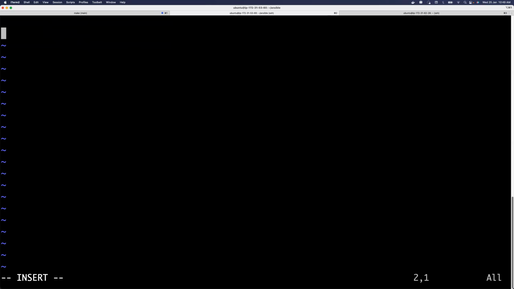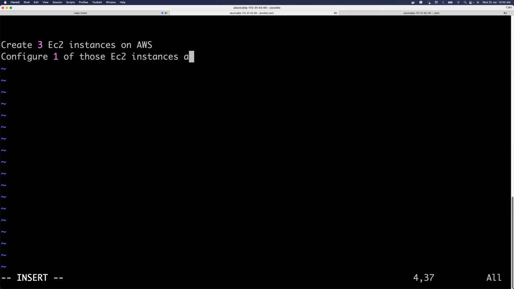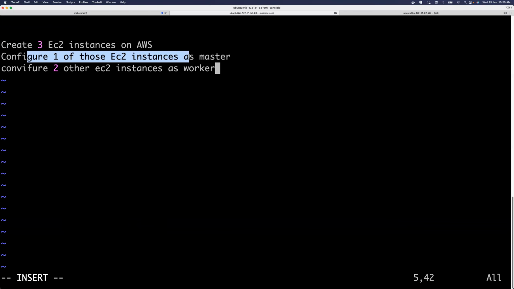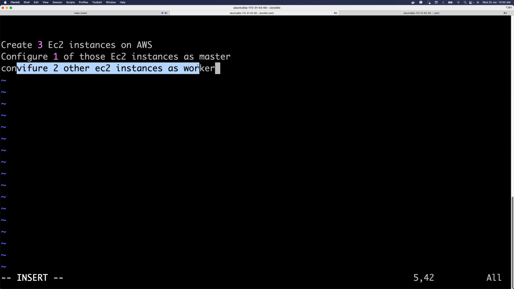Okay, so the task here is to create 3 EC2 instances on AWS, and configure one of those EC2 instances as master and configure 2 other EC2 instances as worker. Okay, so what is the task? Create 3 EC2 instances on AWS, configure 1 EC2 instance as master, and configure 2 EC2 instances as worker.